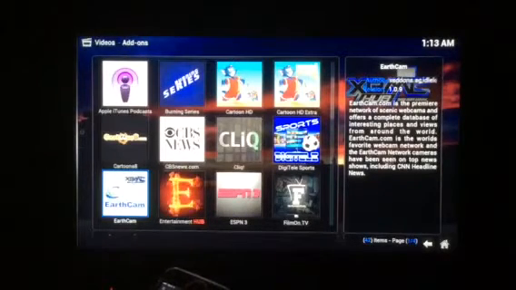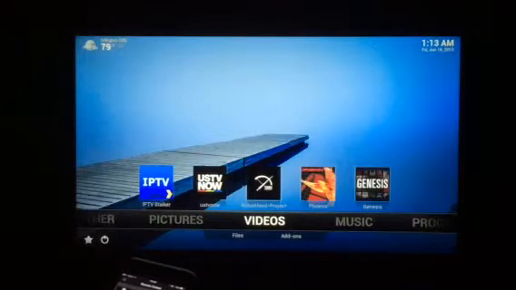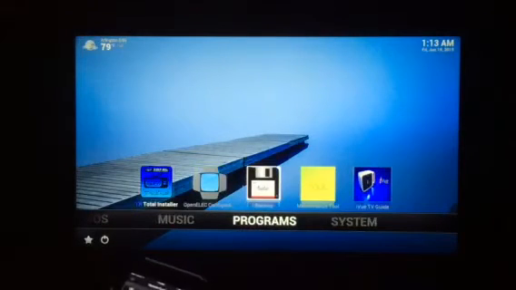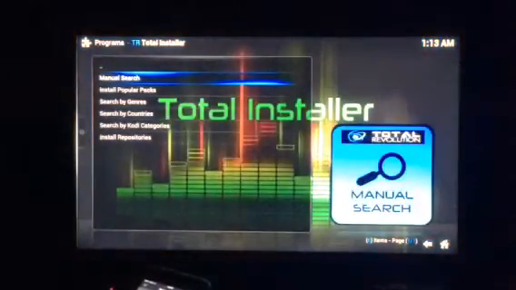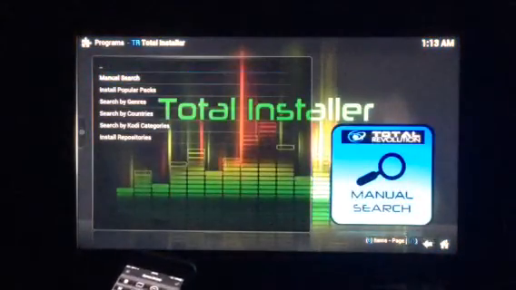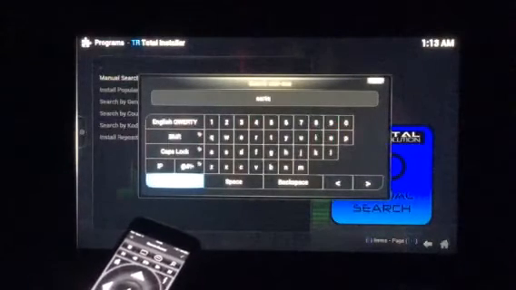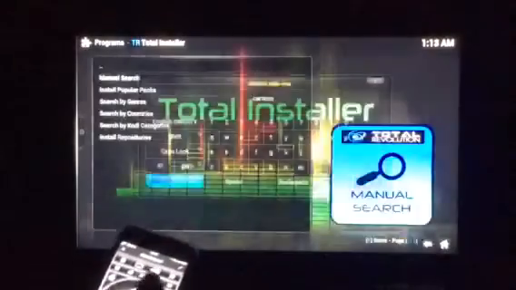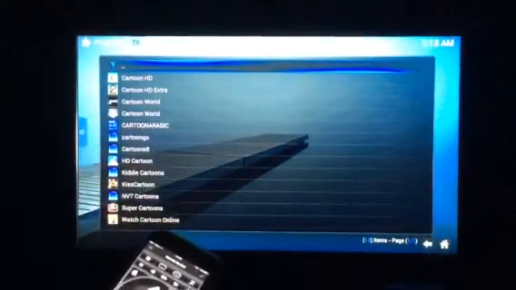How about if you're looking for specific stuff? Okay, so let's go home. Let's say you want to search for a specific add-on. You would go to Programs and Total Installer and then search for add-ons. So if you know what you're looking for, hit Manual Search. You can write it in and it'll give you the option, let's say cartoon. Hit that and look at that. All of the cartoon stuff just comes right on up.